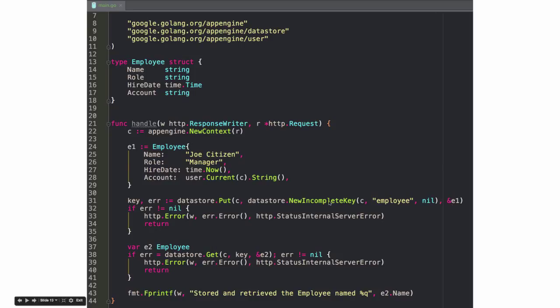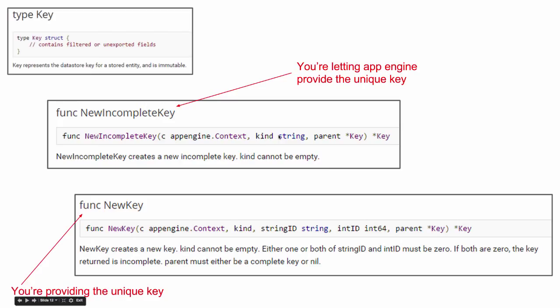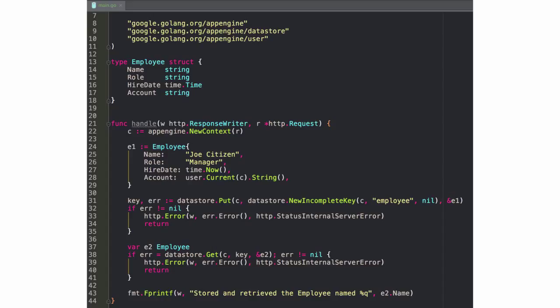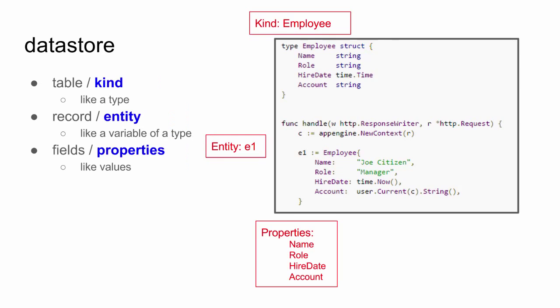So we're putting that new incomplete key. So for incomplete key, we pass in context, kind. The kind, what is kind? It's kind of like your tables, right? It's like, hey, this is going to belong to this group. Just like, hey, this entry is going to belong to this table. Like I have an employee table, now I'm going to put in an employee record. So here's the employee record, right? Here I have an employee kind, and I'm going to put in, what's it called? Kind, entity, property.